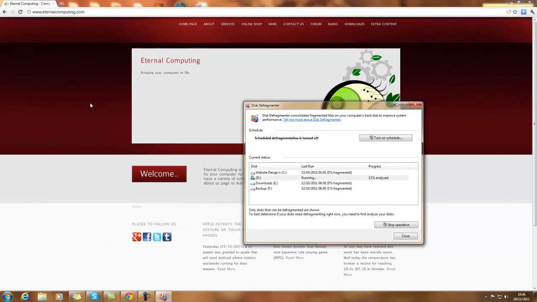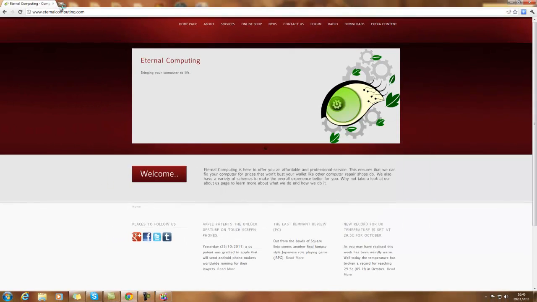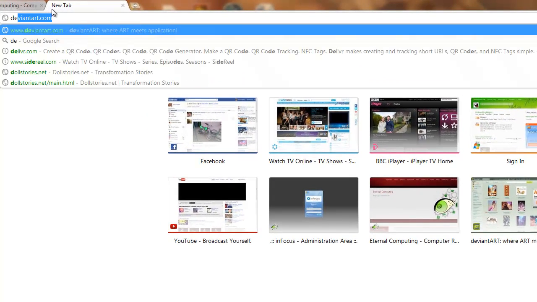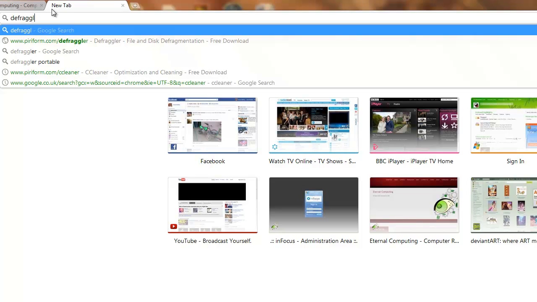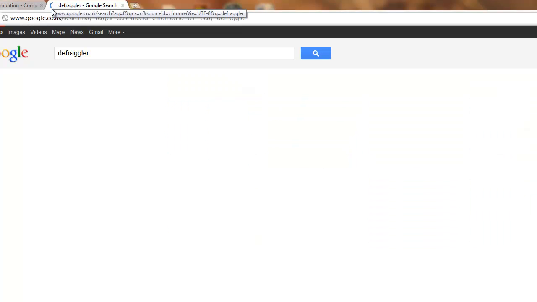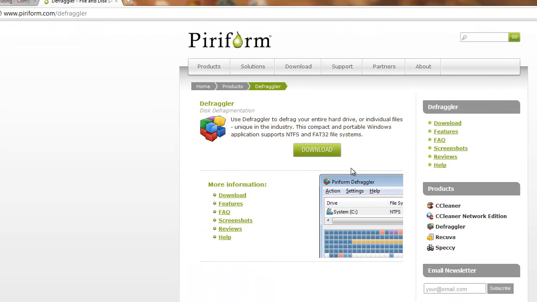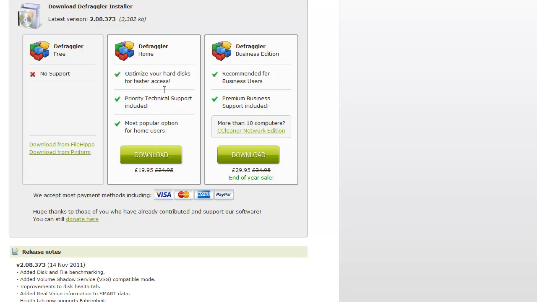So whilst this is actually analysing, not downloading at all, I'm going to show you the next program we're going to look at, which, as I've already mentioned, is called Defraggler. It's also released by the same people that made CCleaner. So we're going to do a quick Google search today. There we go, here's our Google search for Defraggler. We're going to click on the top link there, and we're going to click download. This will take us back to File Hippo if you click on the right link there, or the bottom one if you want. It's up to you.